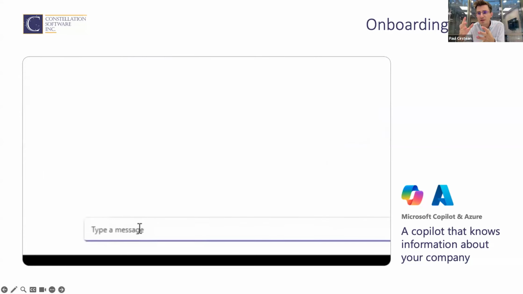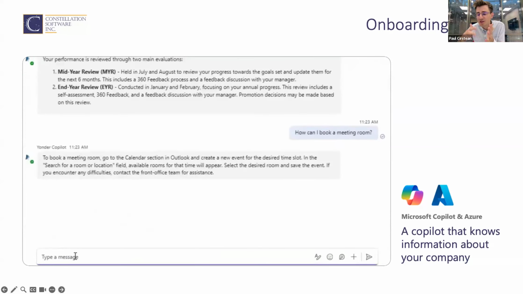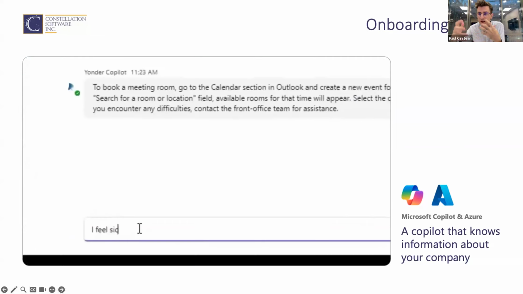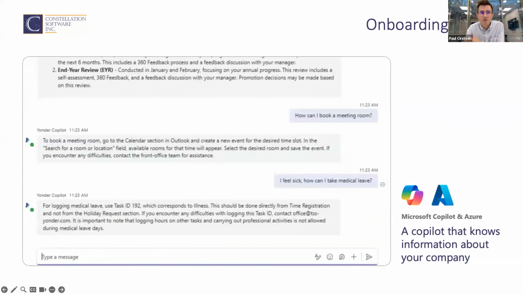And obviously, this information is sitting somewhere in a document management system, but no one is actually going and reading those. So, or how do I book a meeting room? And again, you're getting all the right information. I feel sick. How can I take medical leave? I really think that in a short amount of time, most companies are going to have something like this built in their organization.